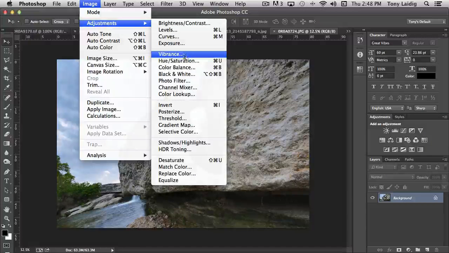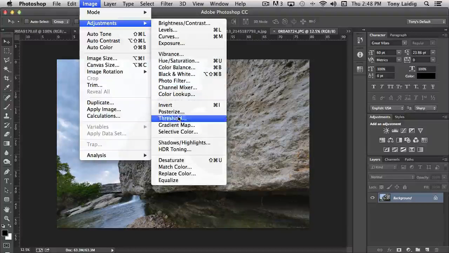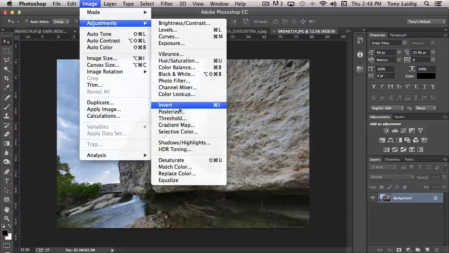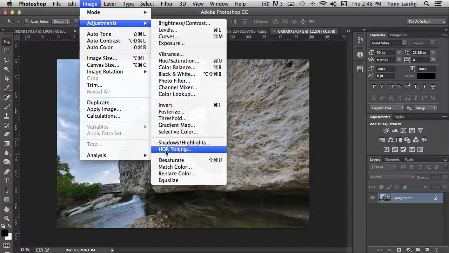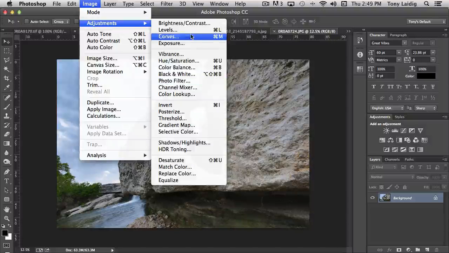The second affects color. The third affects how the color is handled within the image. The next two affect shadow and highlight. HDR toning is a part of that. And then the last section is a direct effect on color. We have desaturate, we're color shifting, and we're equalizing color. So let's look at each group here individually.